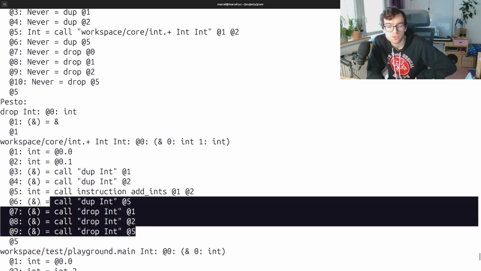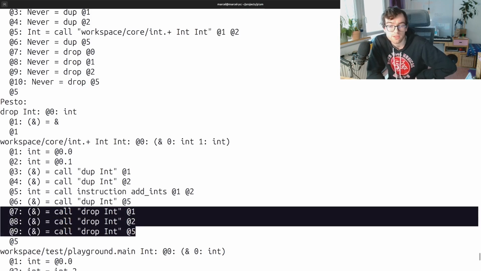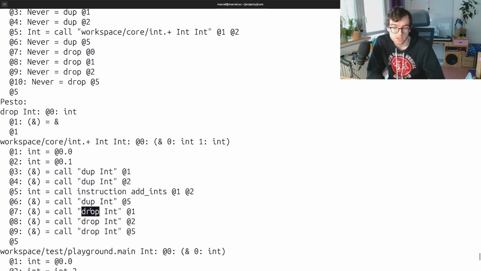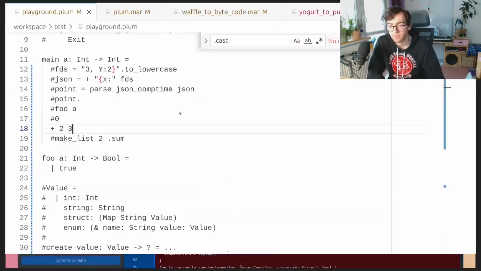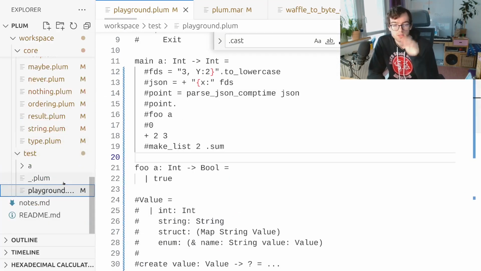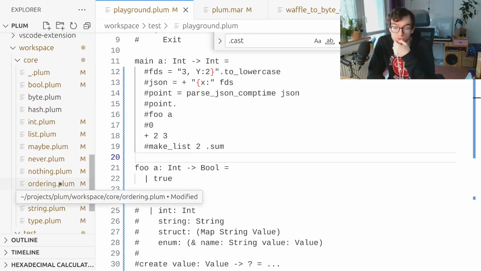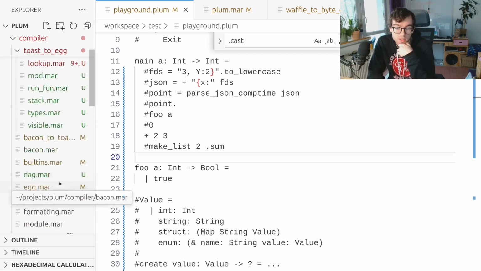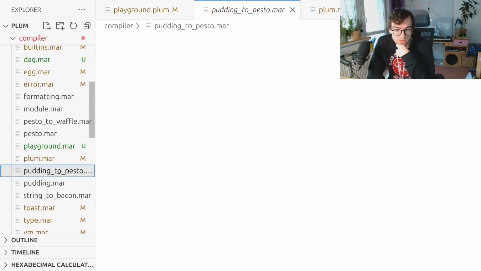Okay, but I know for certain one thing that I can definitely do, and that is not duping and dropping values if they contain no pointers. That is something really obvious, and I think that's the case for many values. So that would be in the pesto, put into pesto.